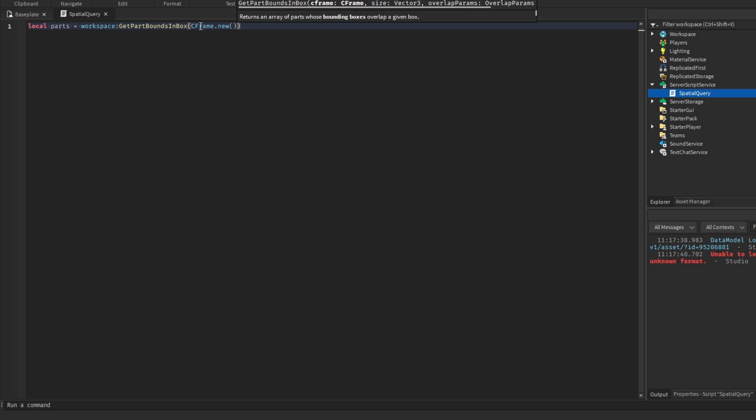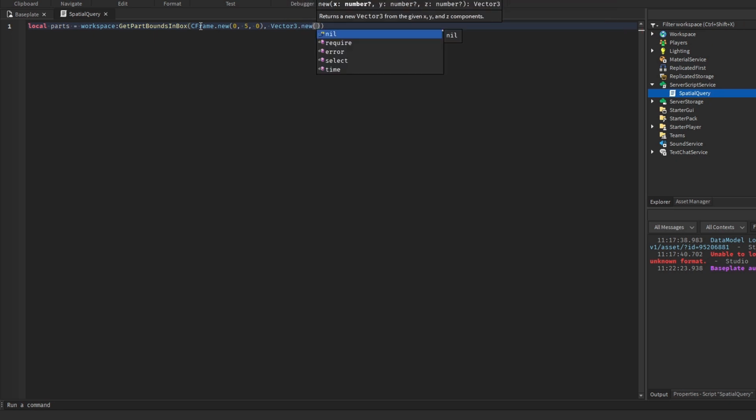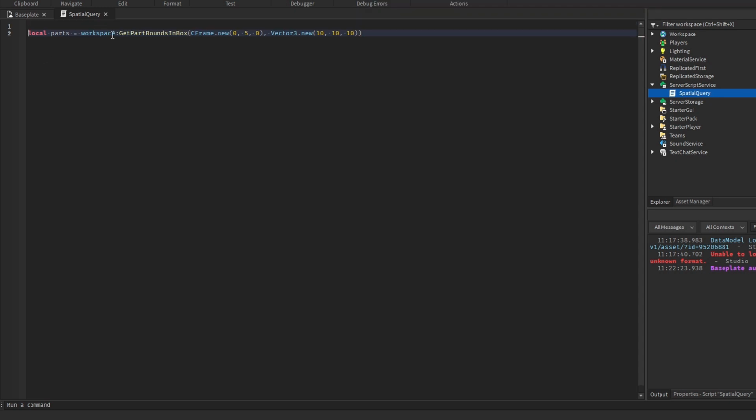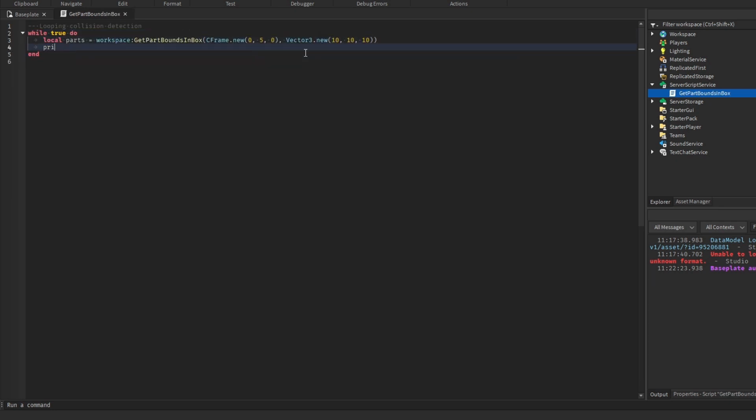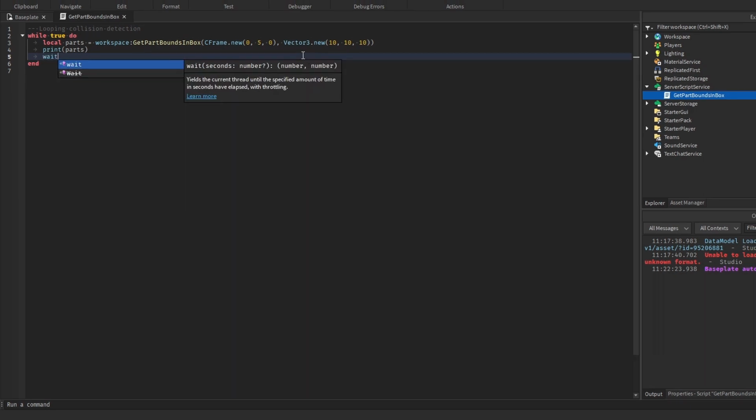The first being a CFrame for the origin, position, and orientation of the box that you want to detect items in. The second argument is a Vector3 object which determines the size of the collision box, so we'll put a basic size of 10 all around to make a cube for testing. The final property is an OverlapParams object, but we'll get to that later, and for now we'll move this code into a repeating while loop and add a print for the parts variable to see what parts were hit.